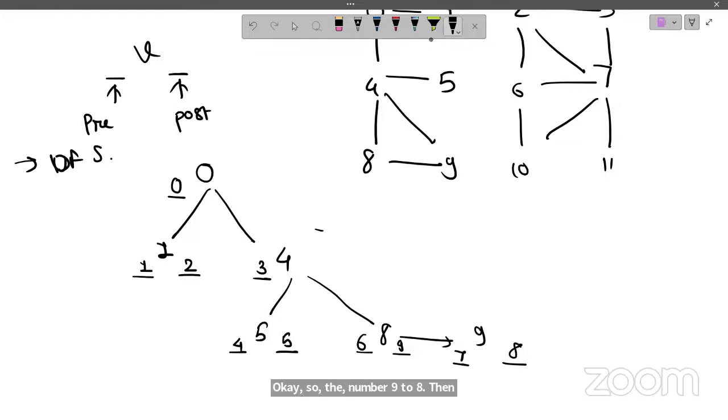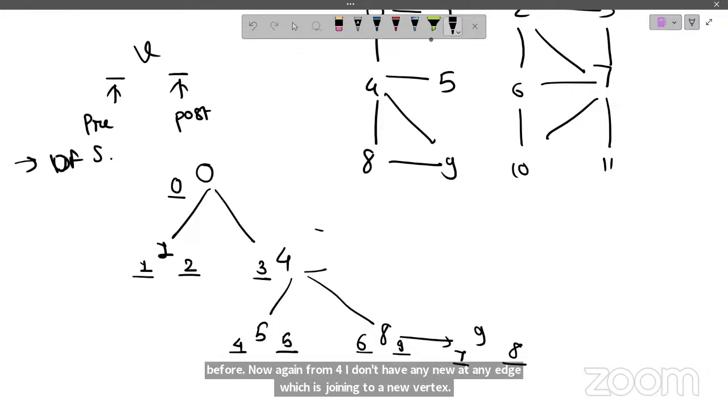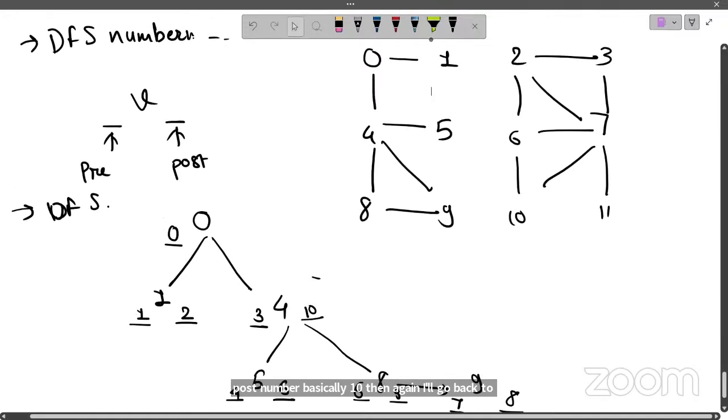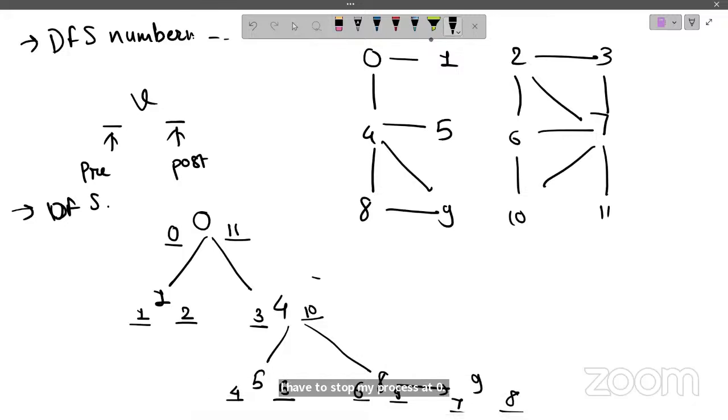Then again, I'll backtrack to 4. From 4, I don't have any edge joining to a new vertex, so I'll stop my process at 4 and assign it post number 10. Then I'll go back to 0. From 0, I don't have any new vertex, right? So again I have to stop my process at 0, and that's why I'm assigning post number 11 to 0.